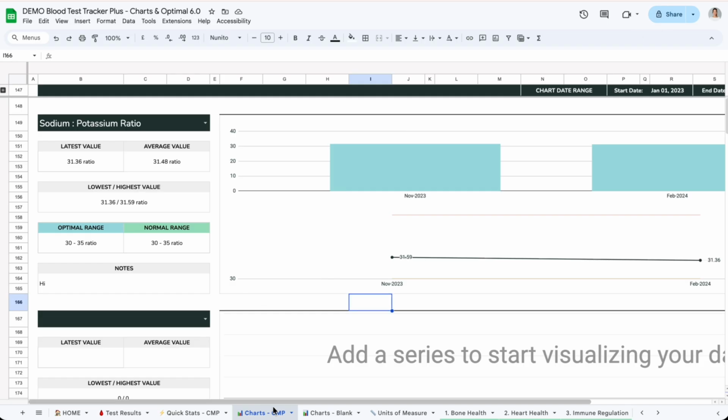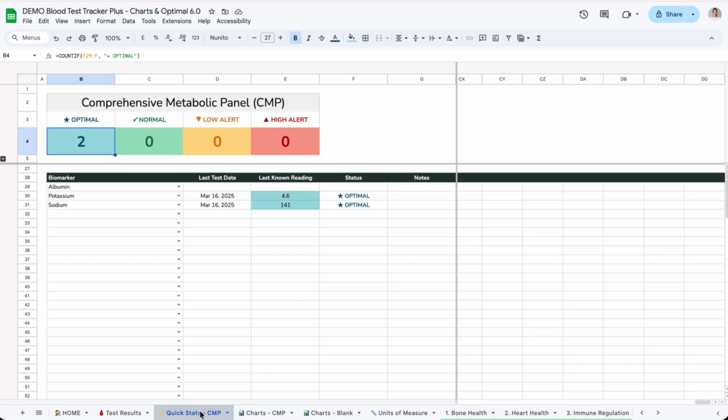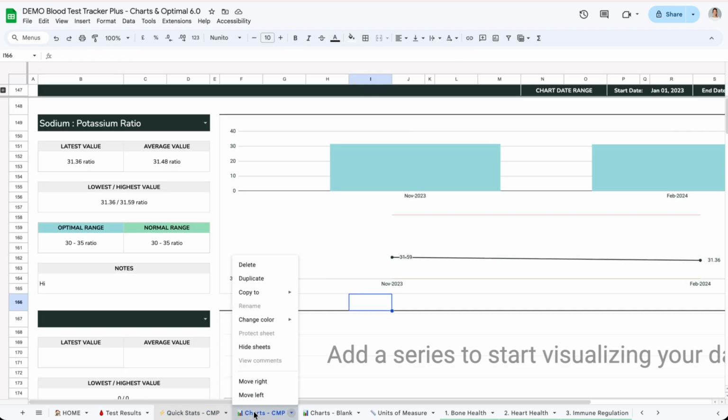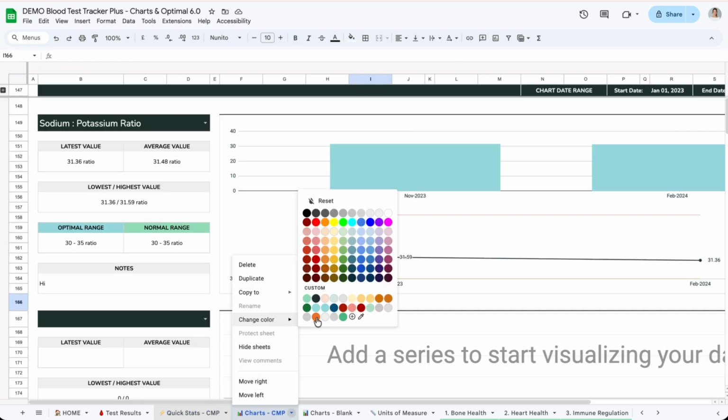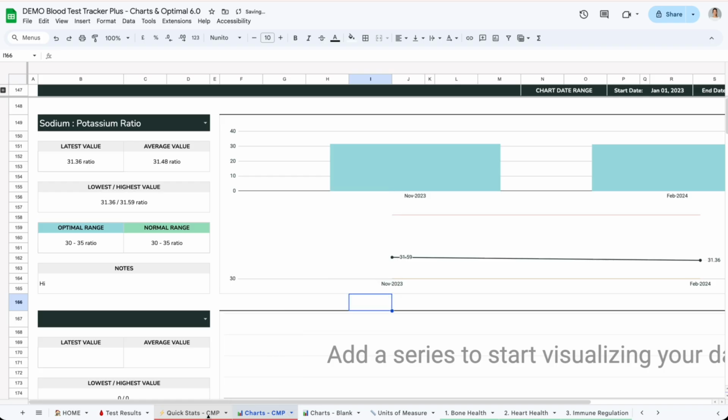Okay, so basically, I like to do quick stats and charts and duplicate as many times as necessary and group them together. You can even color your tabs. For example, change color here. You can make it, I don't know, red. And you can group them and organize them as you please, okay?